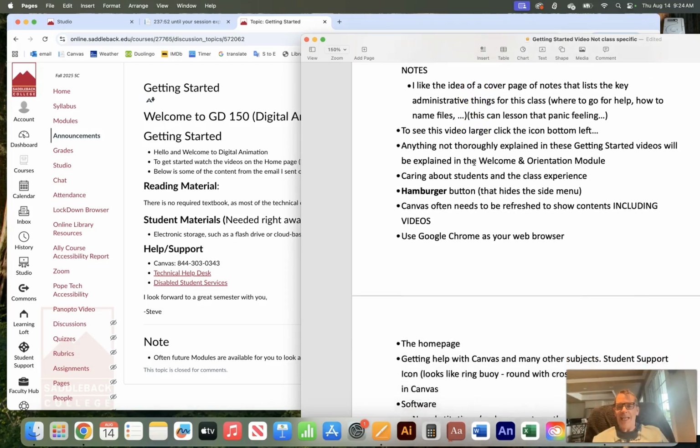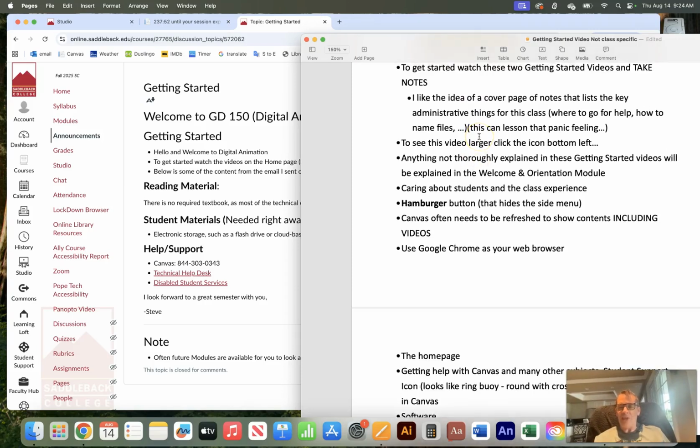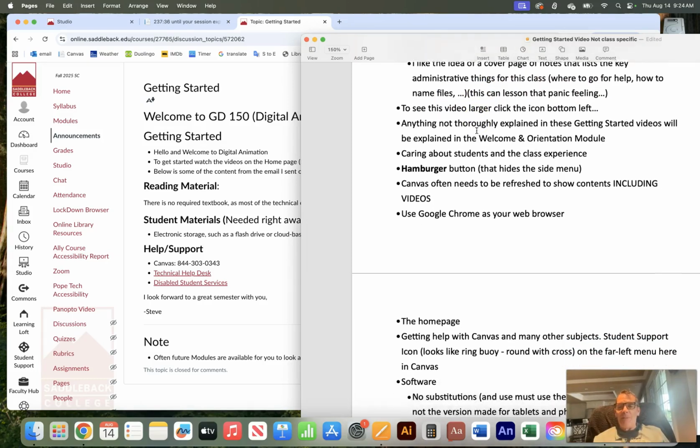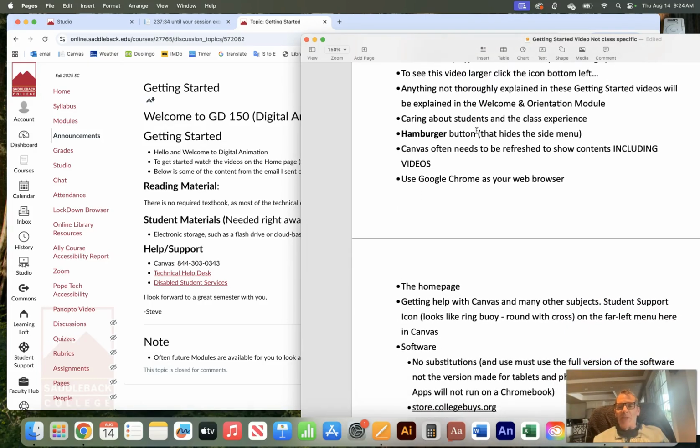I really like the idea of having a cover page for each class that you take that has the essential stuff for that class, so that you never feel lost on how to get started or how to find answers to anything. So anything administrative, where to go to get help, how to name files, which will come up later, and then basic video watching.